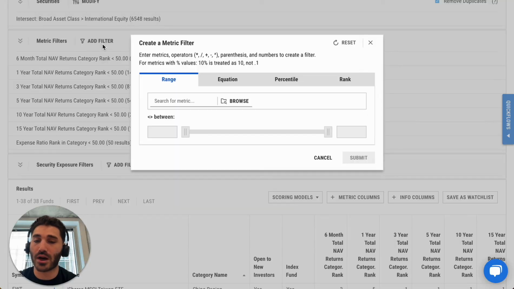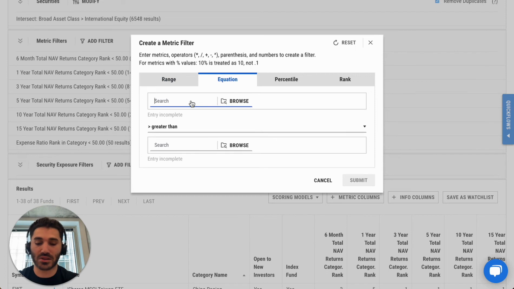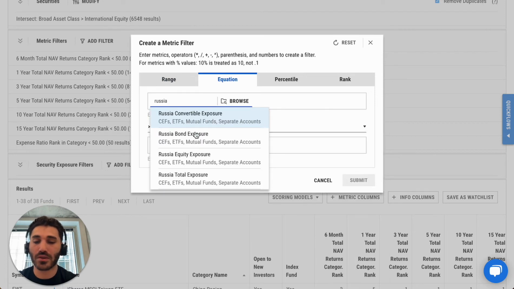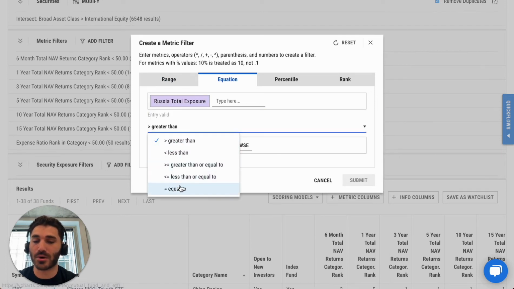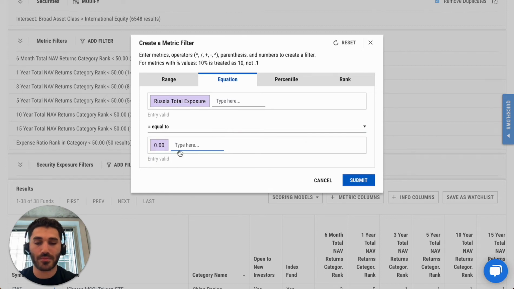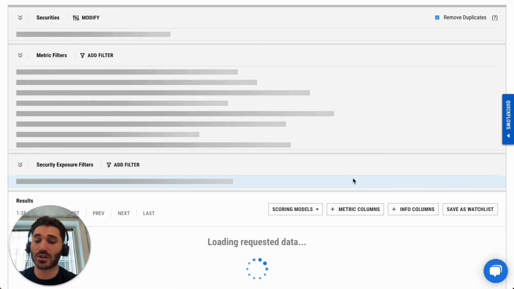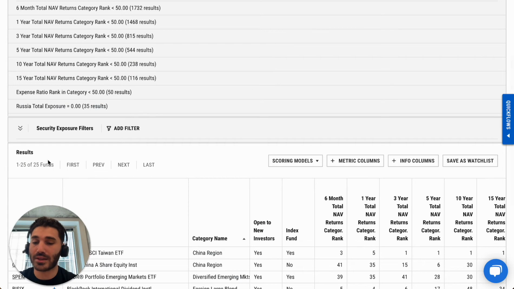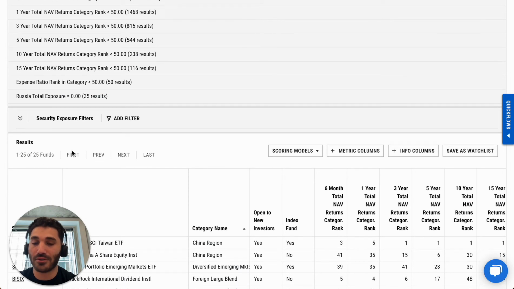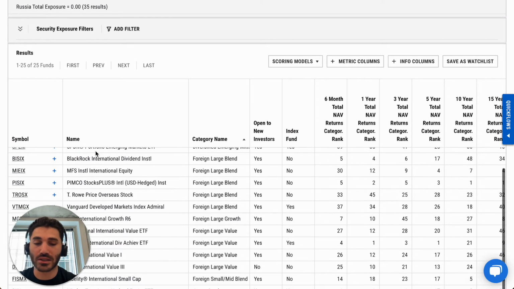With everything going on in Russia and Ukraine, one filter that you can add in is simply making sure that these specific funds are not exposed to Russia. Making sure that the Russia total exposure is 0%. That list of 38 is now down to 25. These funds listed here below.